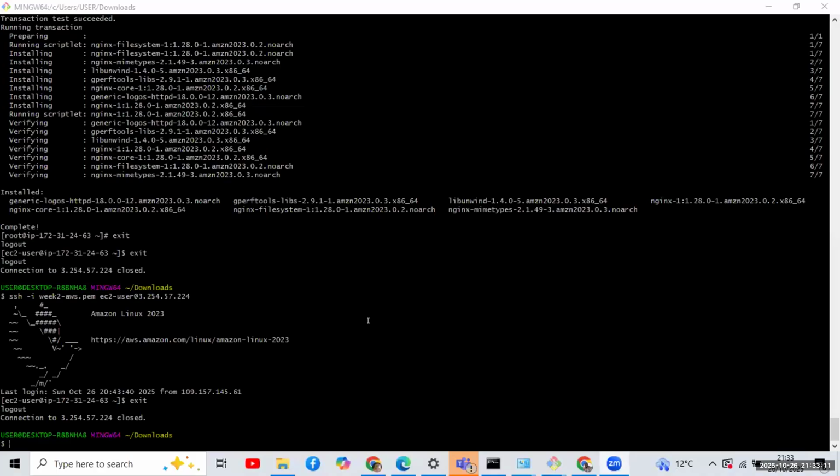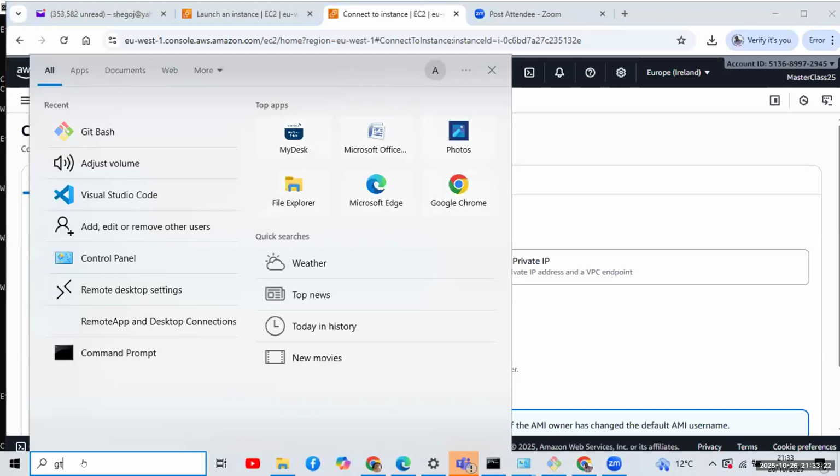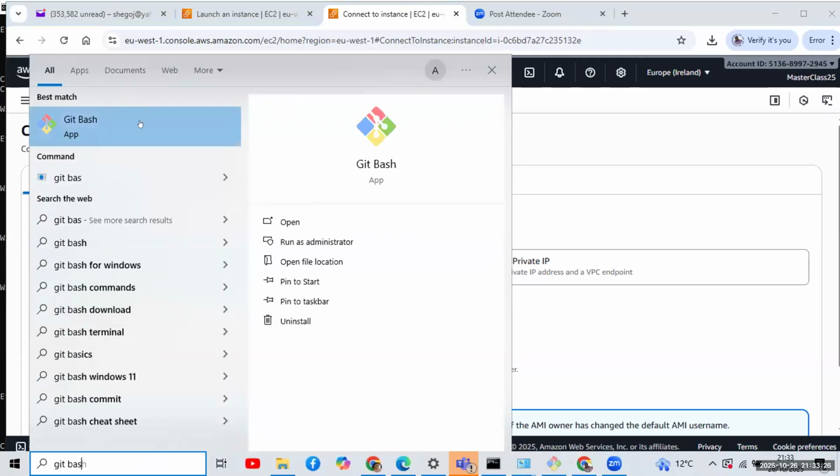Stop share. And then share screen. On a Windows machine, it will be a case of just, let's close this one out. So what you need to do is just go ahead again, do git bash, launch it.